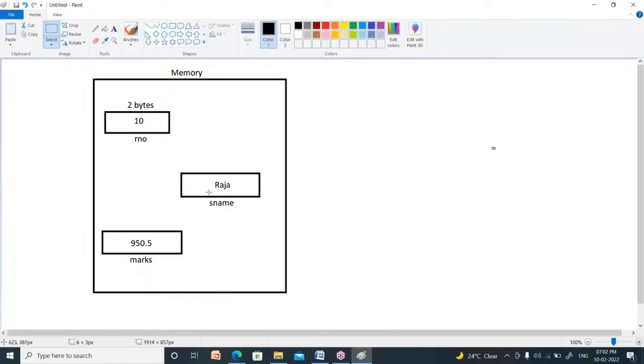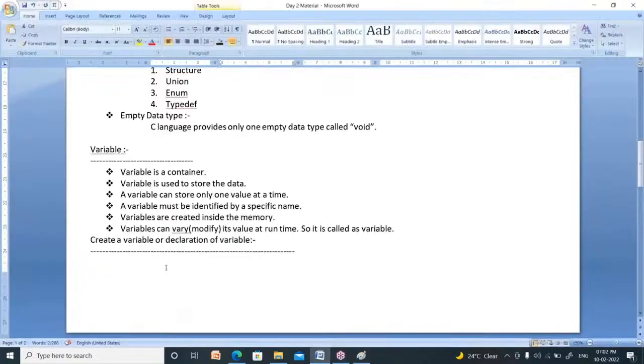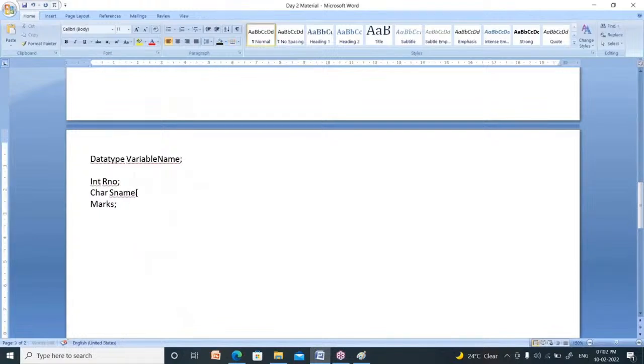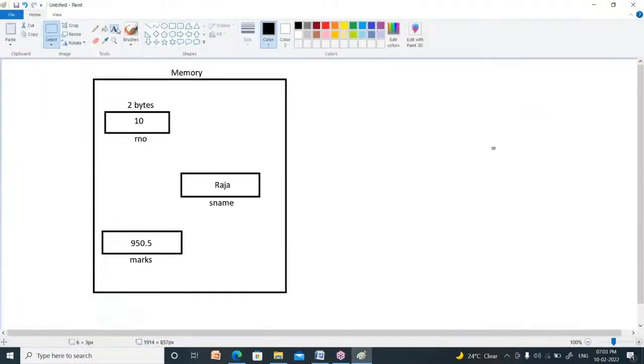Now, how to store multiple characters in a name? You have to specify within the square brackets how many characters you want to store. I want to store 100 characters in S name. Like this you have to represent. Character means 1 byte, and there are 100 characters. Size is 1 into 100, equal to 100. The computer allocates 100 bytes for this.